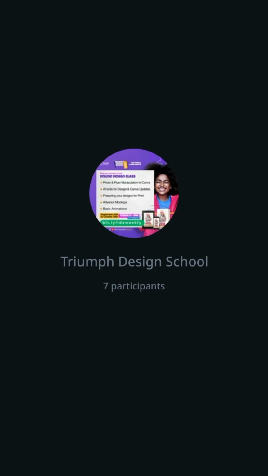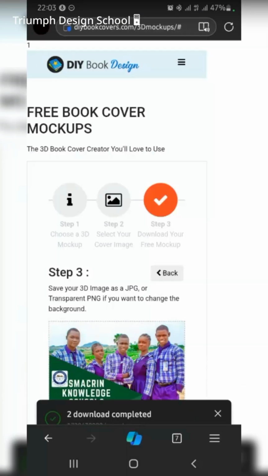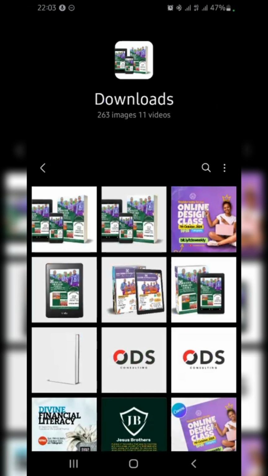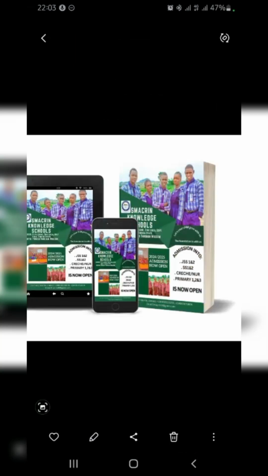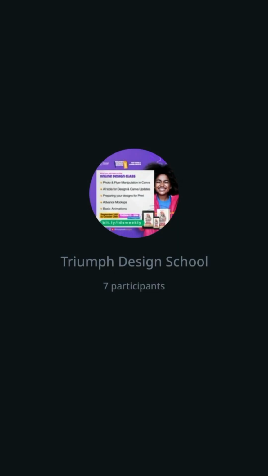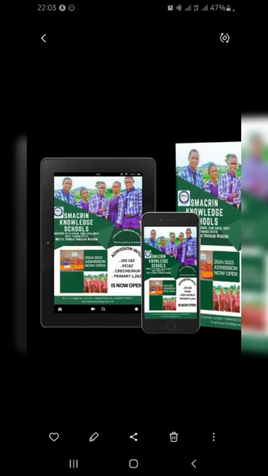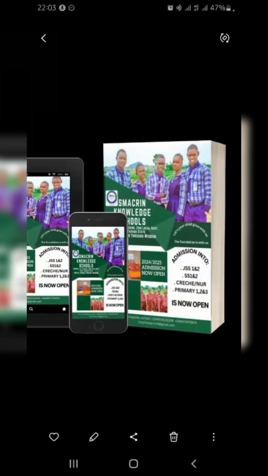So let's go and see what it looks like in our gallery. You can see, very beautiful. We have it on a tab, on a phone, and on a book.